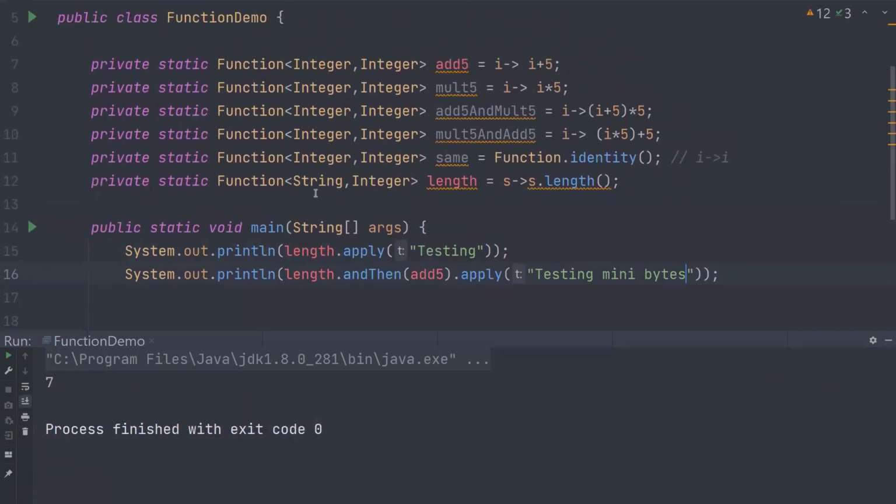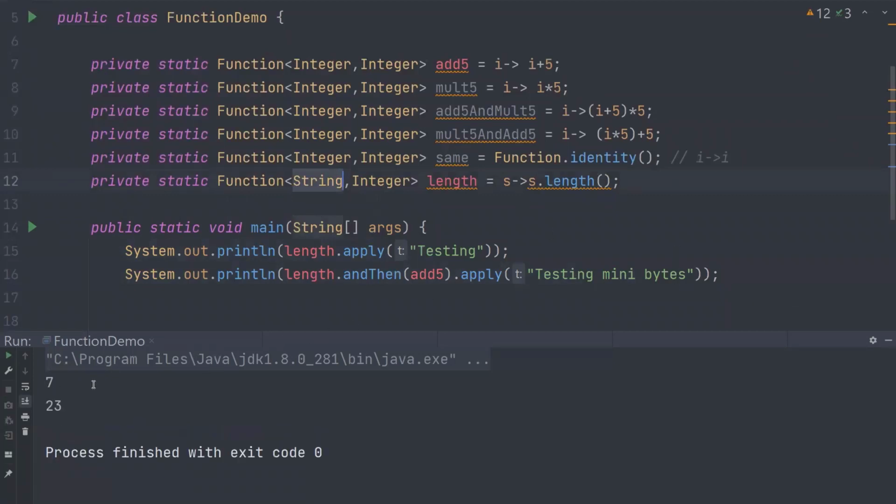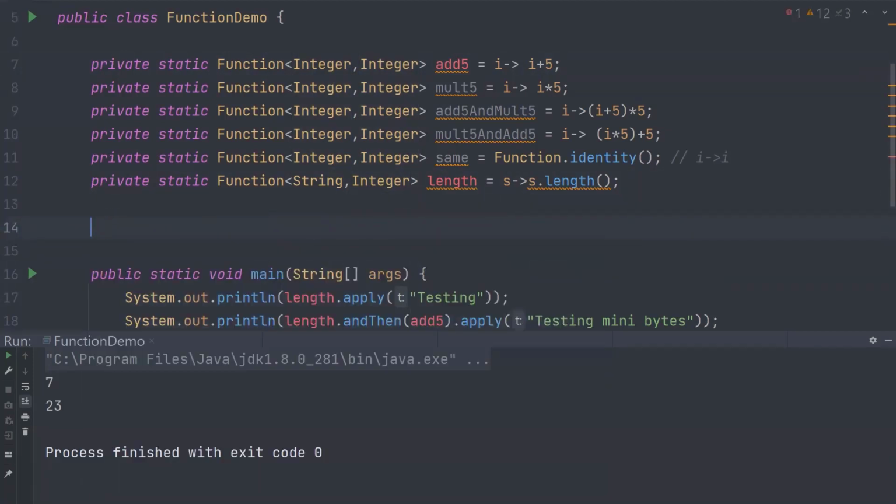So what will happen in this case, guys? Think about the answer before I run it. The number of letters will be calculated: 5, 6, and then 10, 11, and then 18. So testing mini bytes is 18 characters. First it will evaluate this particular thing, so 18, and then it'll add 5 to it. So I could chain these two, because the output of this function is an integer, which will be fed as input for this.